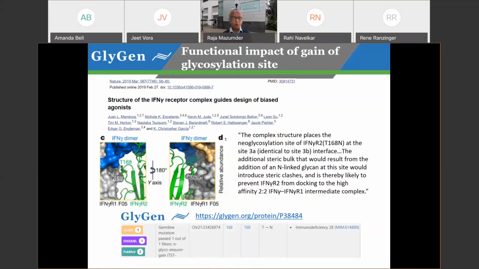So that's the power I want to show, how you can explore knowledge through data integration. And all of this information is coming from different places, by the way. And we tag all the evidence. Here is a screenshot of that particular site in GlyGen, where we show there's a T to N polymorphism. And then this is the disease that is associated with it.